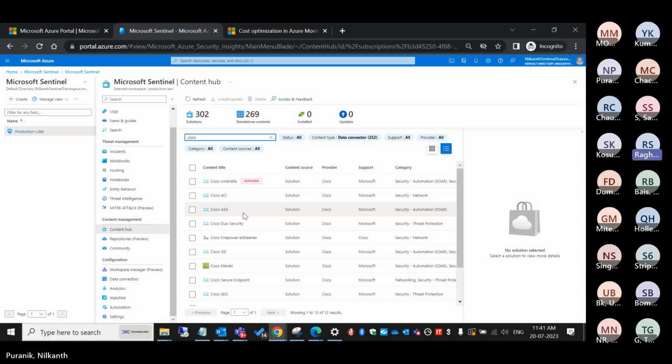Okay. Now, obviously, we are not doing Cisco because we don't have access to Cisco, but we will do what we have access to. And the process will remain the same. The only thing that will change is the configuration options. So we will see whatever we have access to, we will enable it. So the first thing that we are going to enable is the activity log.